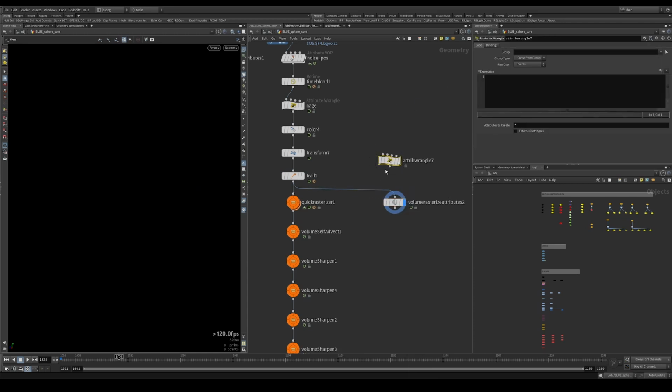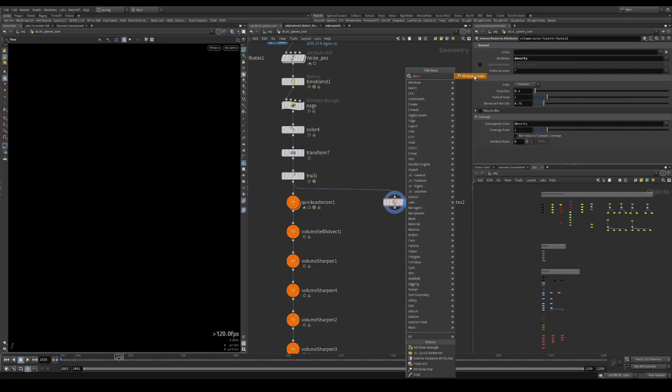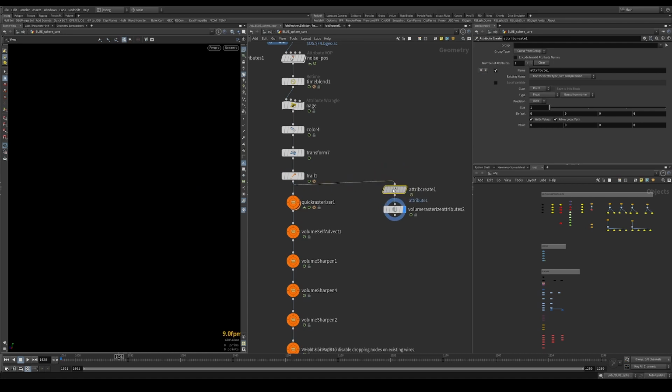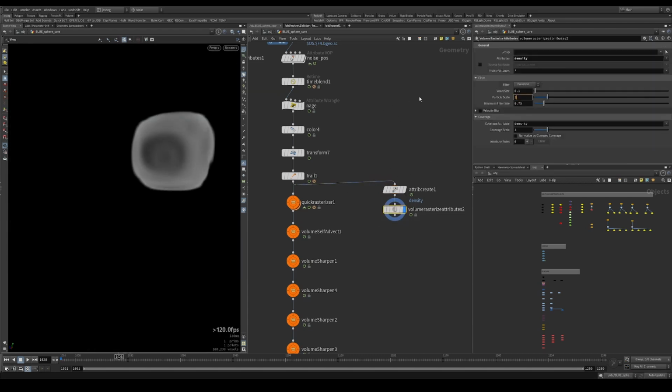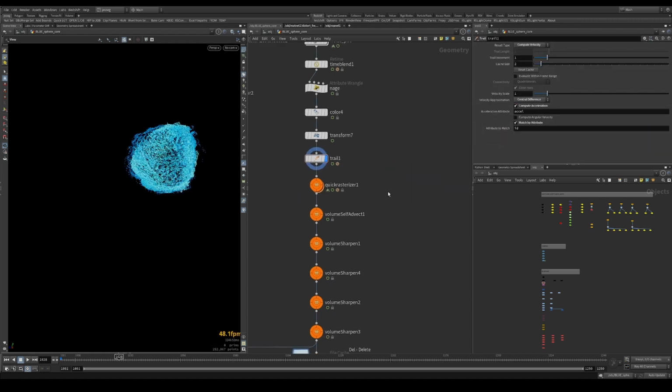So this one doesn't stop working because I have to do, I can just say attribute create. This is density. Put a value of 1 here, and you can see that it's there. Cool. Just going to put it like this. And yeah, I'll delete that. Okay.